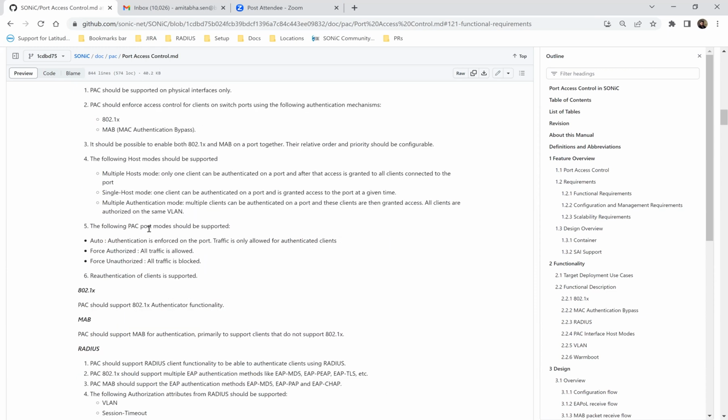PAC also implements a bunch of port modes. These are again defined in the .1x standard. Auto means authentication is enforced on the port, and clients have to authenticate themselves before any client traffic is allowed by the network access controller. Force authorized means the port is actually open. We don't enforce any authentication, and whatever devices are connected, their traffic is allowed. Force unauthorized is the exact reverse, where all traffic is blocked. We don't even attempt to authenticate the connected devices, and all traffic is just blocked.